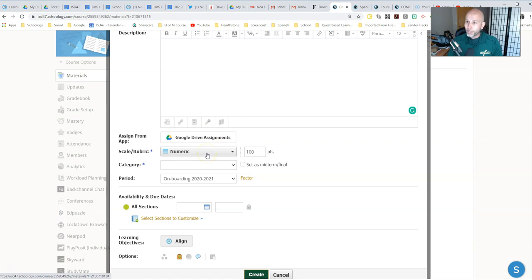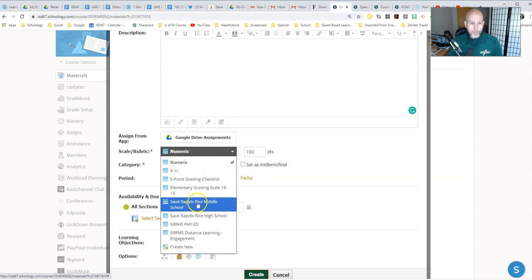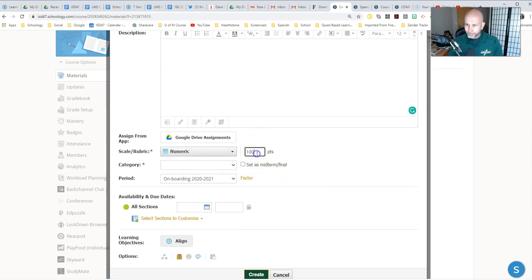The scale or rubric, we've talked about that in grade setup. You should be able to find this appropriate grading scale. So for example, the Sauk Rapids Rice High School or the middle school, whichever one fits with your specific building. A point value there is important, so give it a specific point value. You want to avoid point values of 0 just because it confuses the systems. Make sure that you add a point value there.